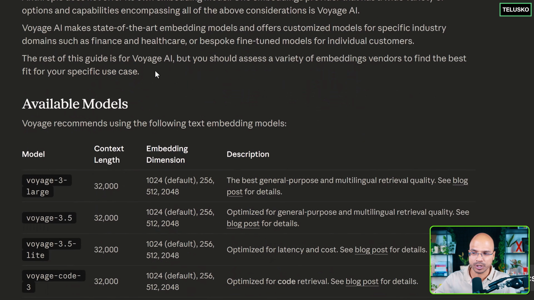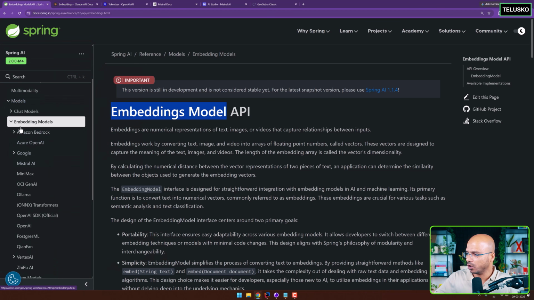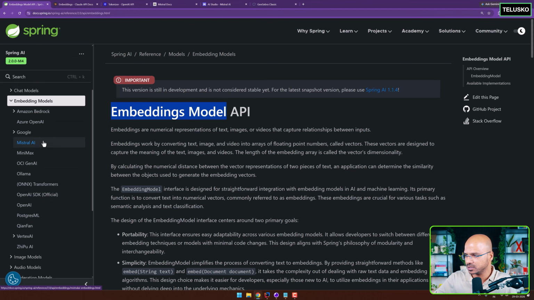I wanted to use this for the example, but the problem is, if you go back, Spring AI offers all these embedding models with direct support, but not for Voyage. So in that case, we have to use something from here. Of course, you can use Voyage with a workaround, but I thought let's stick to the models which are provided. We can use something called Mistral. I was using Mistral for a long time, so I thought let's continue with Mistral.